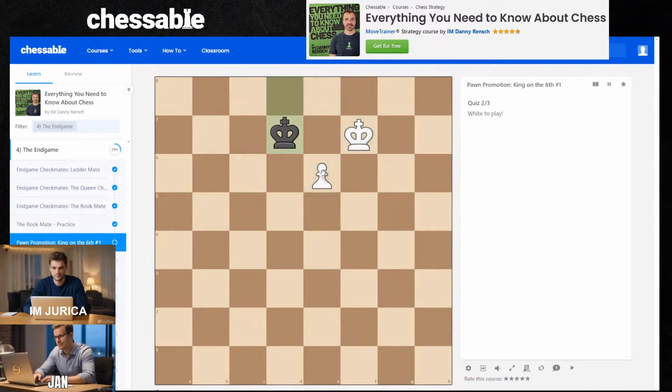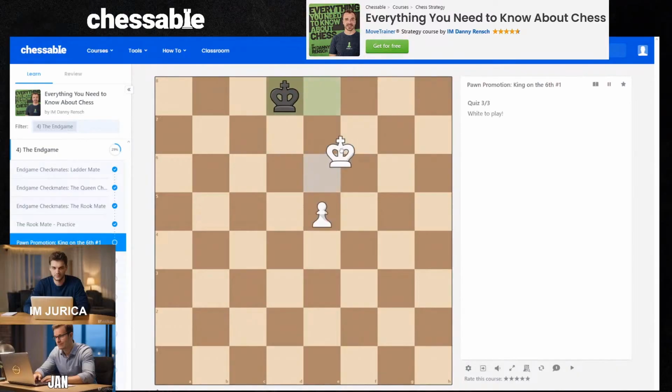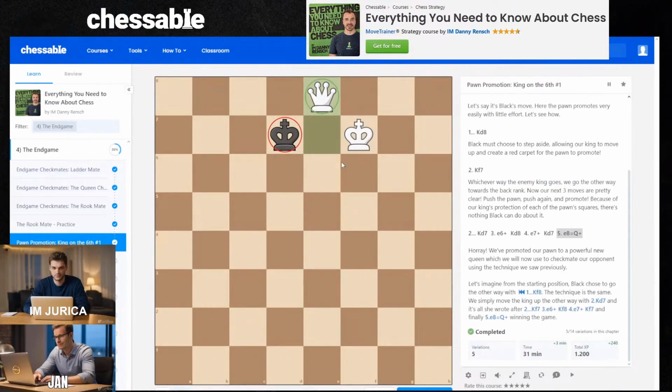Then I need to push the pawn, run through to the promotion square, check again, and they are free to go. Free, check, check, check, and promote. So that was all done.